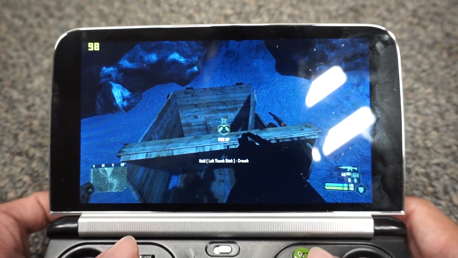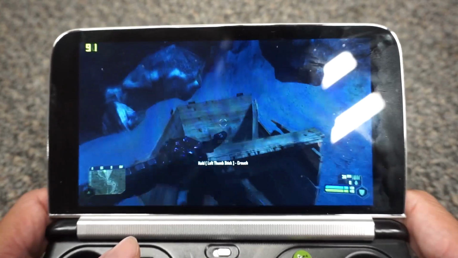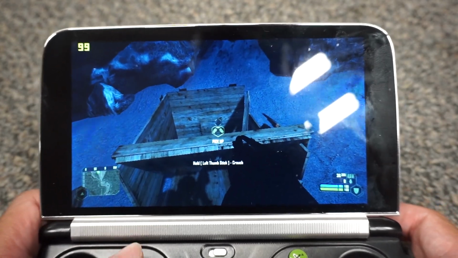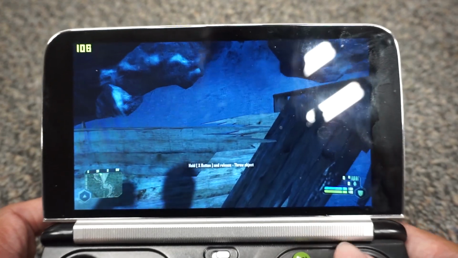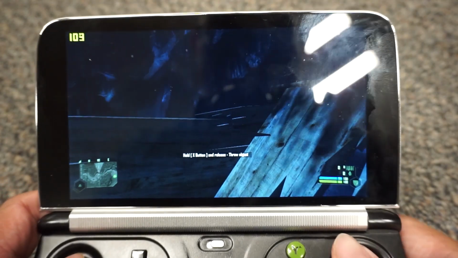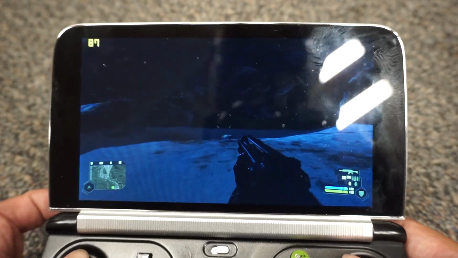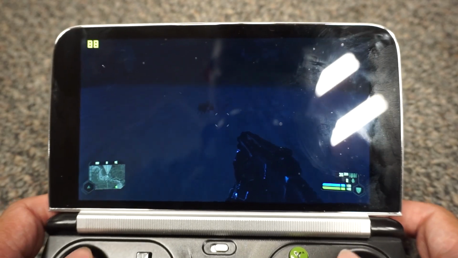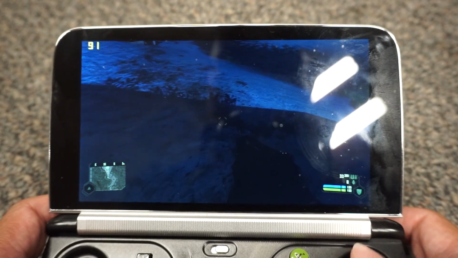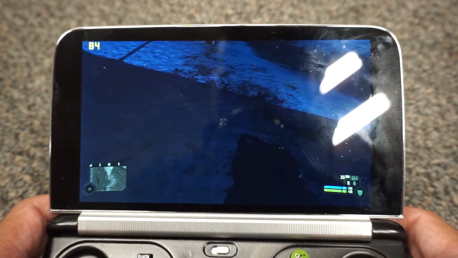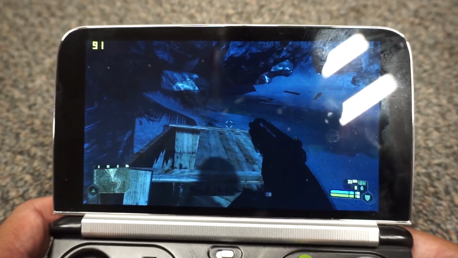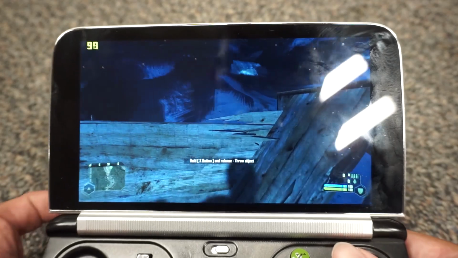I'm still learning how to use it on the Win 2 actually, because I prefer to play this game on a keyboard and mouse. But since we are playing on a portable device, it's actually easier just to play on a controller. But this is a game that I suggest playing on the mouse and keyboard. As you can see, 80 to 90 frames per second, perfectly smooth. There is no worry about drop frames.